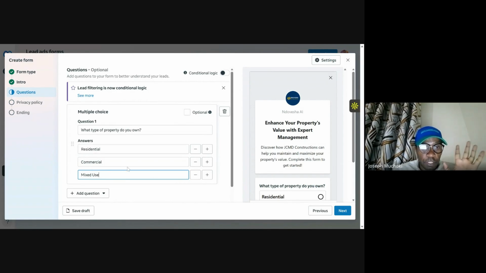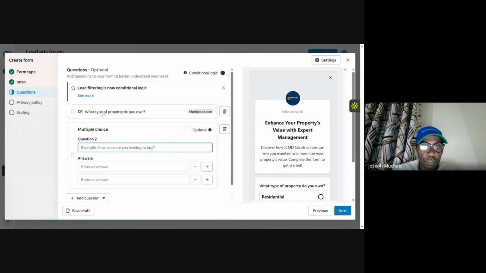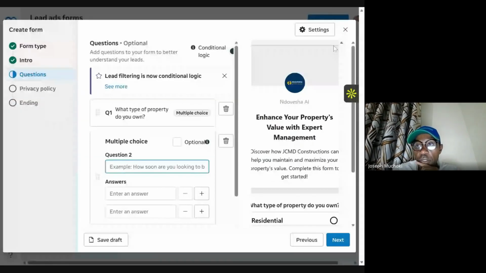So that's set up. I need to go to the next question, which is still multiple choice. So it has already created that one. So I need to go to the next one. The next one is, how many properties do you need management services for? So you see, we are qualifying this person properly.